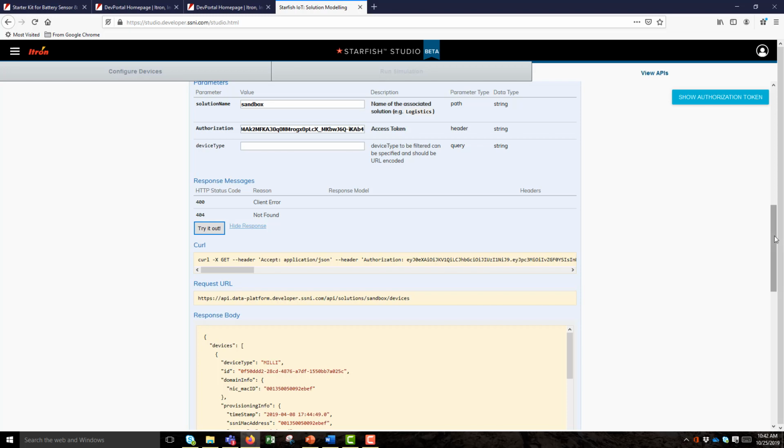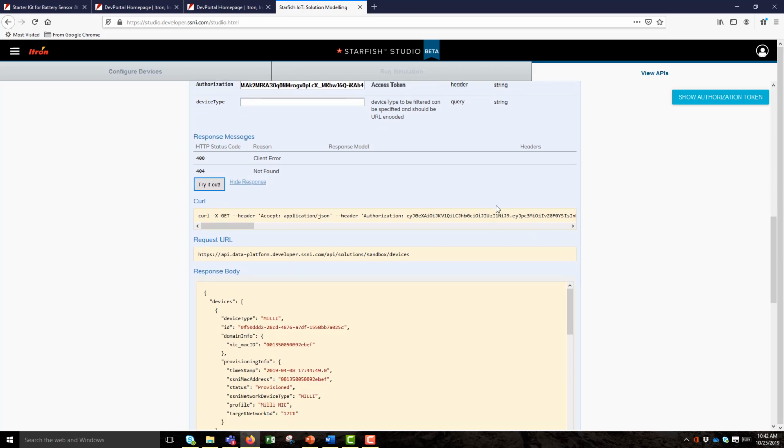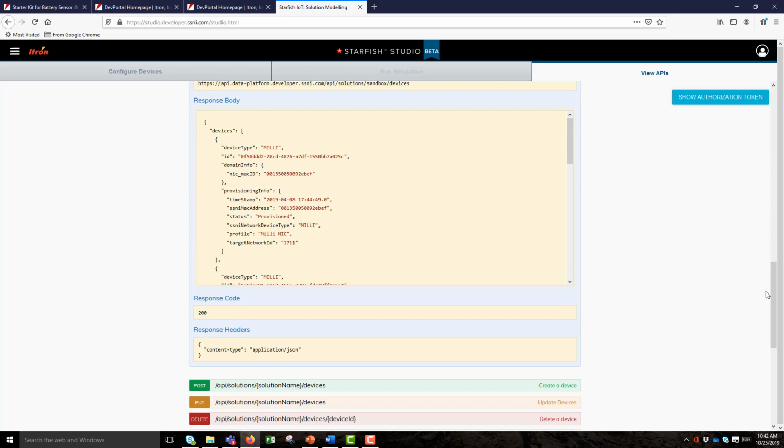The response that comes back shows me several interesting things. One is the curl command. That would be the equivalent on the command line of invoking the same Starfish Studio get operation on devices. And here's the URL that command exercises. It also shows me the response body, again in JSON format, and this is what includes all the devices that I have in my account on the Starfish Data Platform and on the Starfish Network.